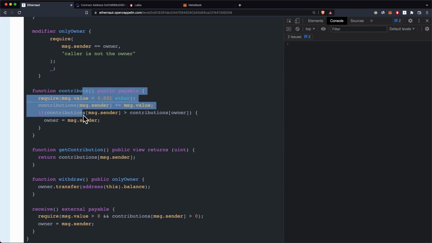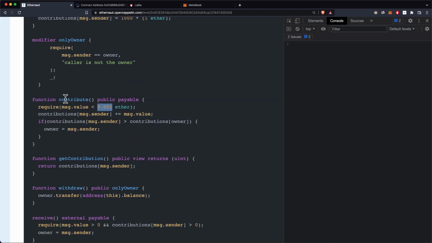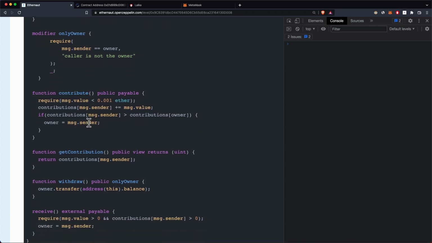Then we have a contribute function that allows you to contribute. It requires that you pass in less than 0.001 Ether, so you need to provide less than this amount to contribute. Then it will track that you have contributed, and it will check if your contributions are greater than the owner's, then you'll be set as the owner. But this isn't how we exploit this contract, because we would need to call this like 100 million times to have more contributions than the owner. So this is not really an option.